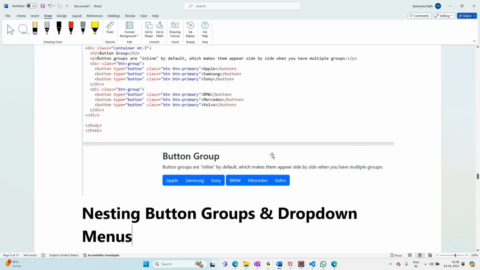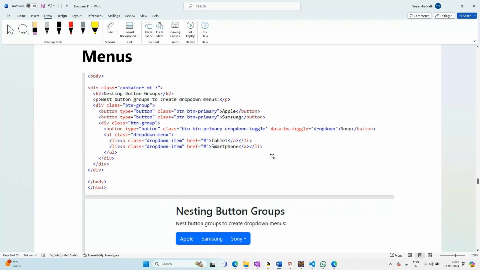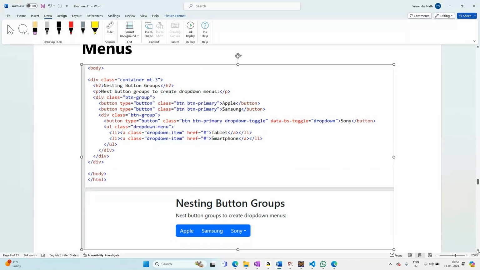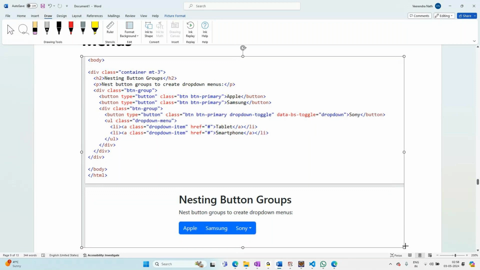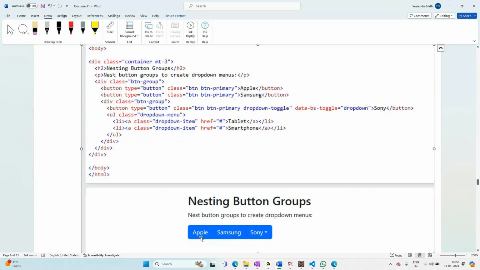Okay, so this is important. Now if you observe here, what do you see? Apple, Samsung, and Sony. Sony has two options, like a drop down menu. Yes or no? Now if you observe the button group, what do we have? Primary button Apple, primary button Samsung.